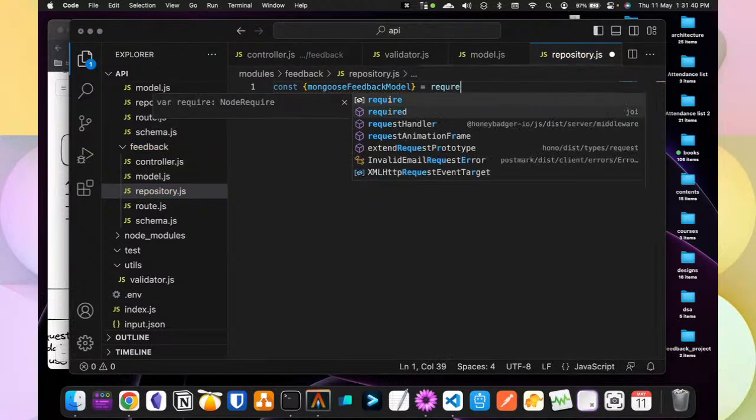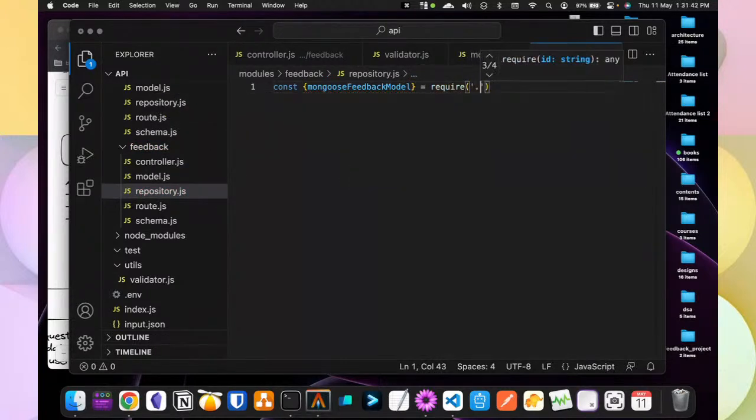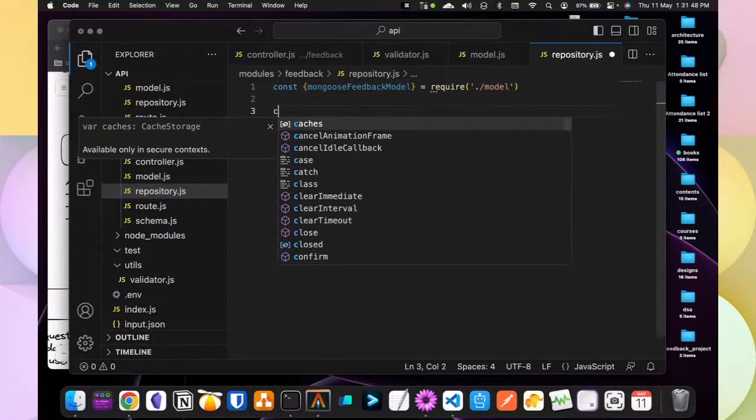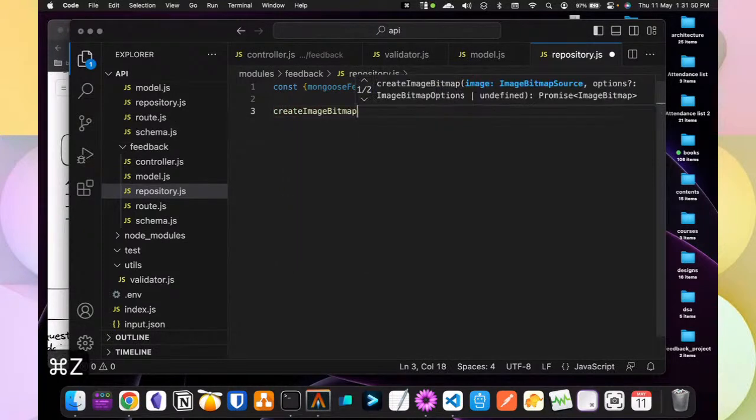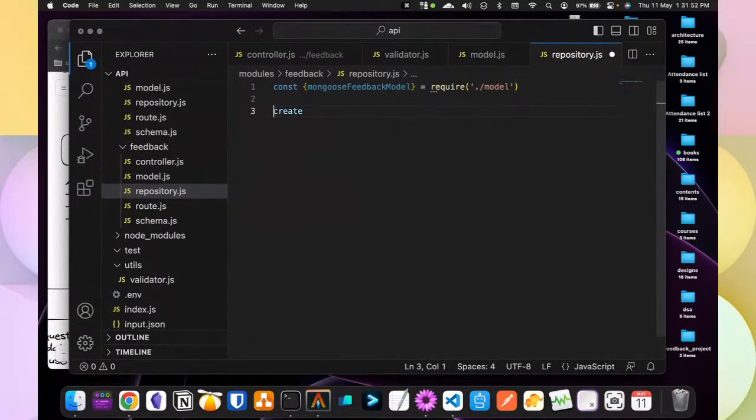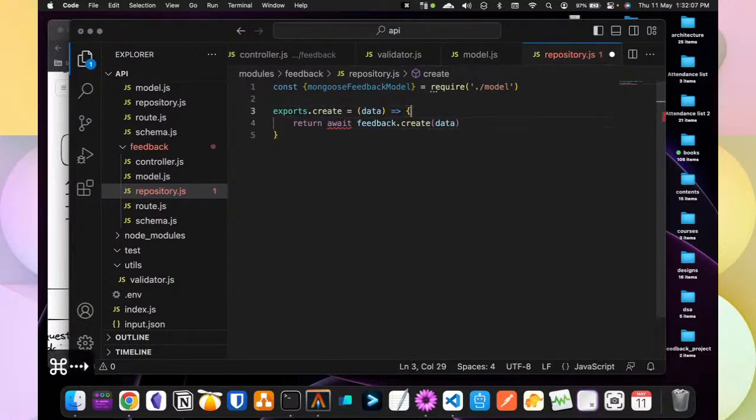We're bringing that straight from our model file. And right here we have create. Remember, we have create. So what pattern do you want to use in structuring this? Do you want to go the route of exports.create, which is also fine, right? You expect the data to come in, right? So just like this, and this should be asynchronous, of course. So let's say async.